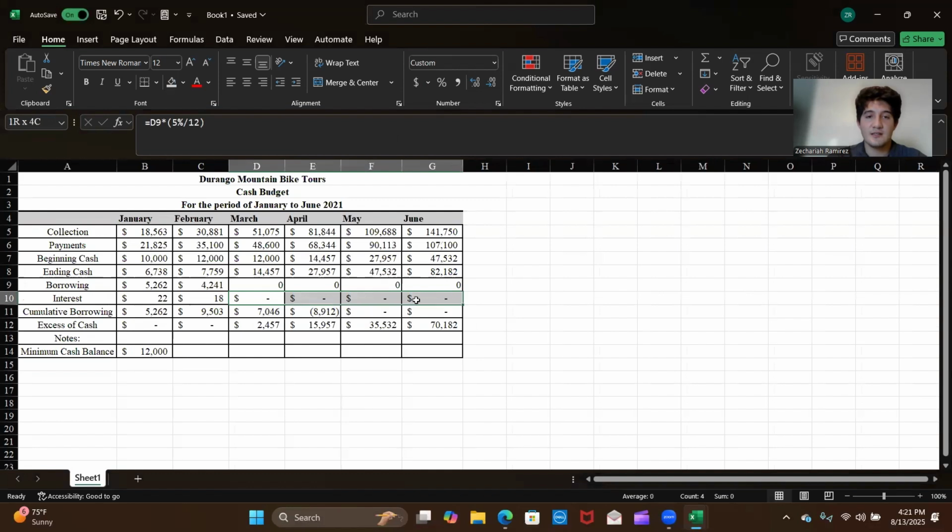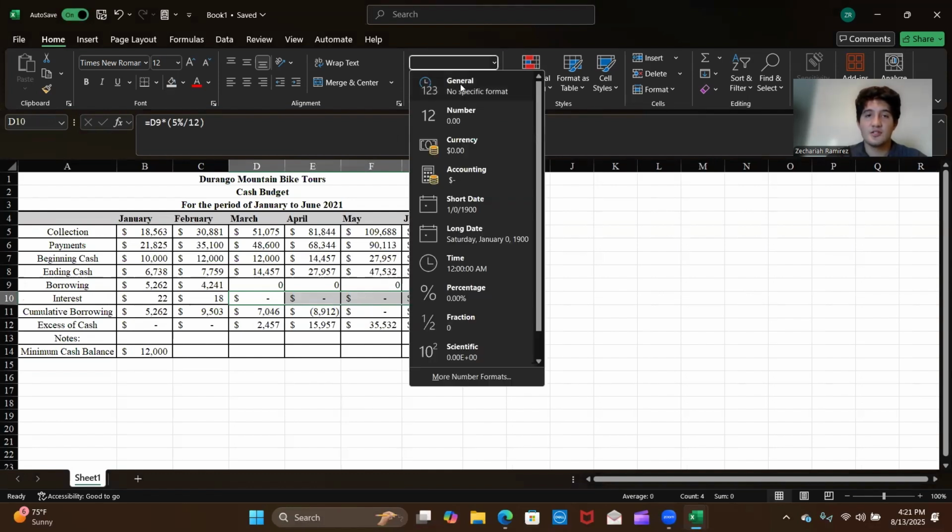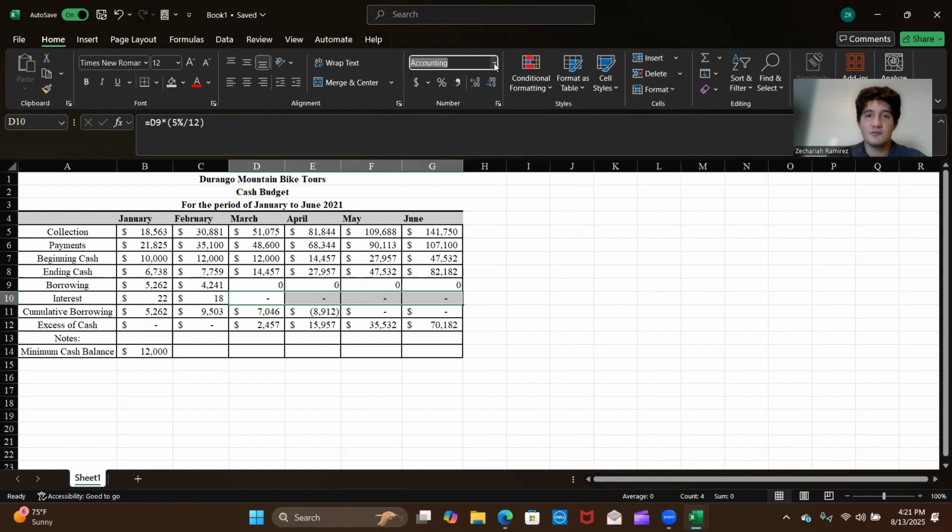And just to fix these really quick, we can make it general so we see the zeros. It's a lot easier to see that way. So there we go. And the ending cash stays relatively the same until we have an excess.